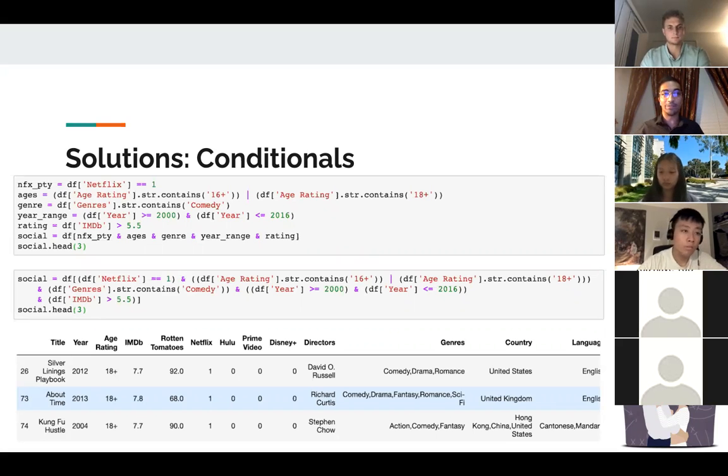Going back to this problem, the reason why we make a series for just the Netflix movies is because we want a Netflix party social, and we do that by saying DF of Netflix is equal to 1. Since age rating is a string column, you can tell because the age ratings look like 18 plus, so that could only be a string. So we want to either have a 16 plus movie or an 18 plus movie.